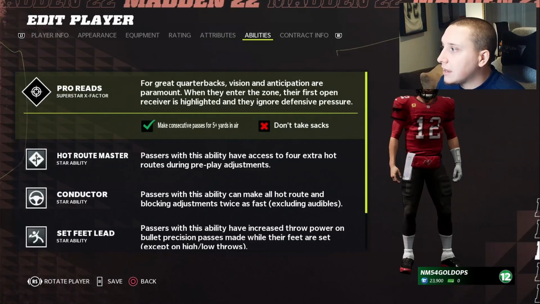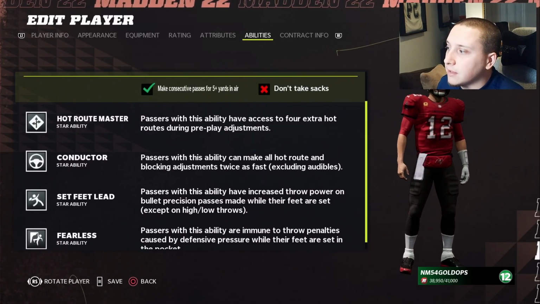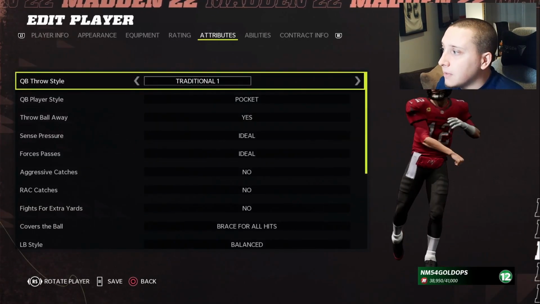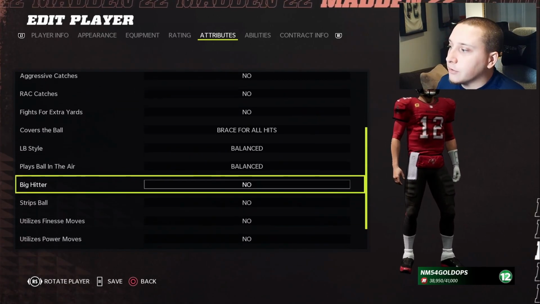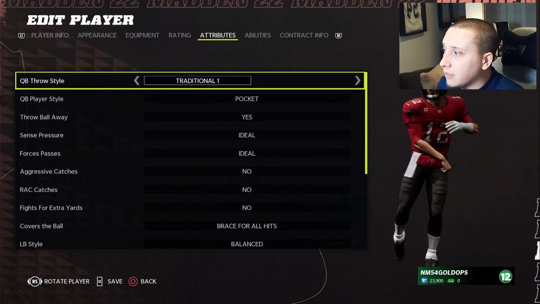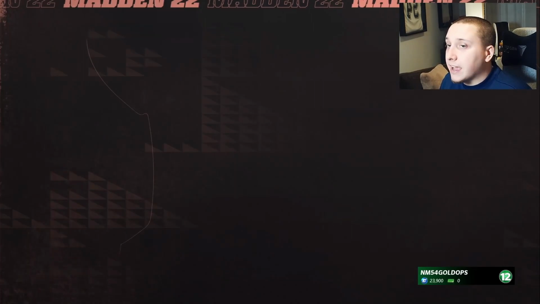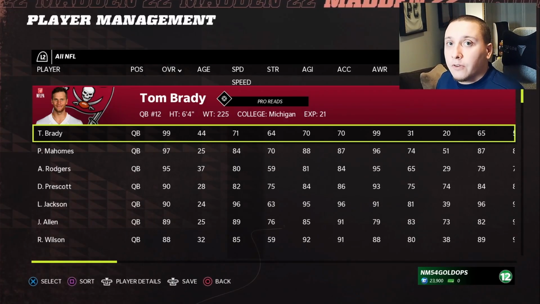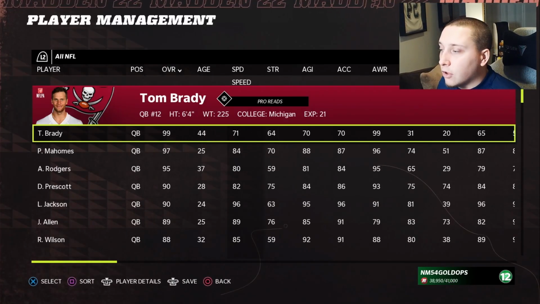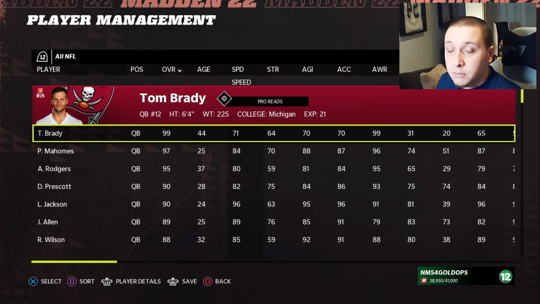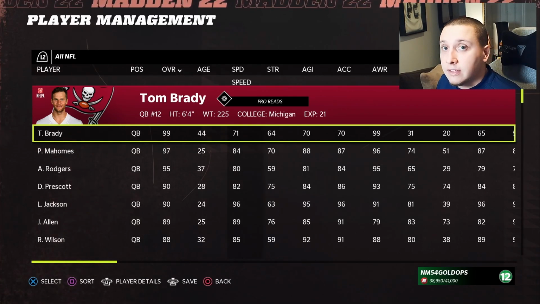Now, I can go in here and I can take a look at what a player's abilities are, but I can't edit them. I can go in and look at a player's attributes, but I can't edit their development from the main menu. Unfortunately, I can only do that from franchise mode, and that's a total disservice to the community that is out here fixing these rosters.